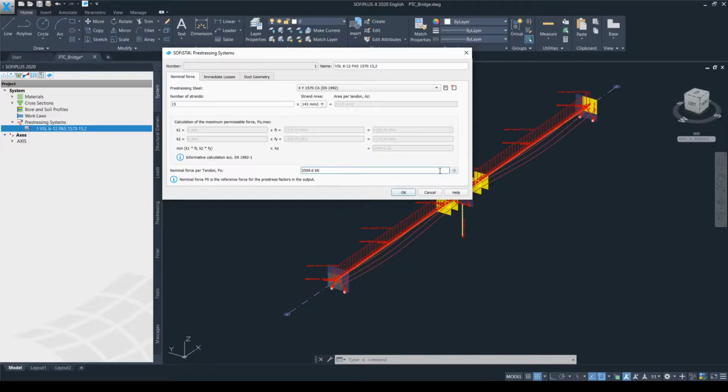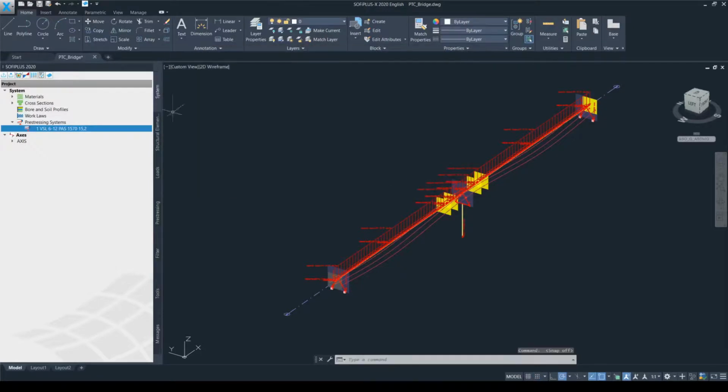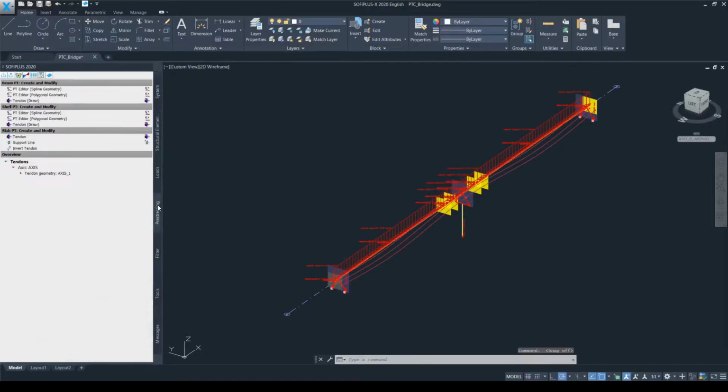Now it is changed to 2509.6 kilonewton, and I will leave the dialog box with the OK button. Now I'm going to click on the pre-stressing tab, and I will right click on the tendon geometry axis_1 and choose the Edit with PT Editor option from the drop-down list.